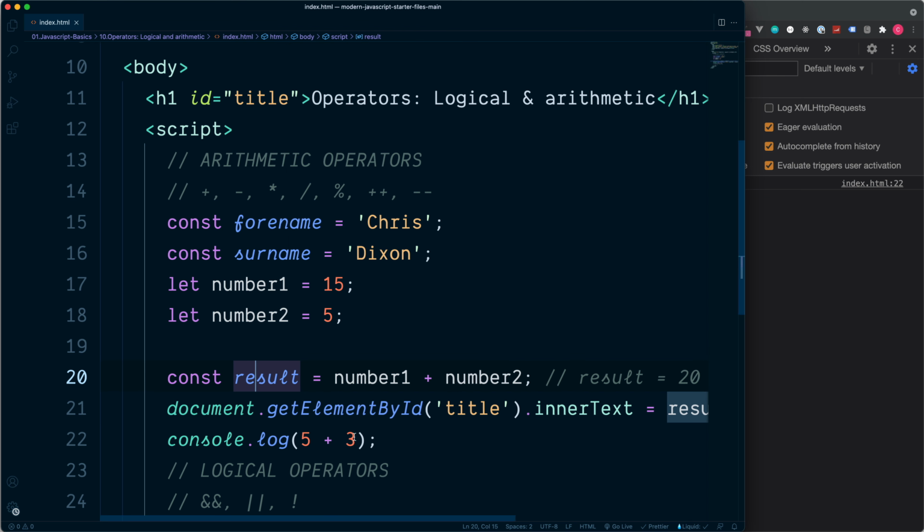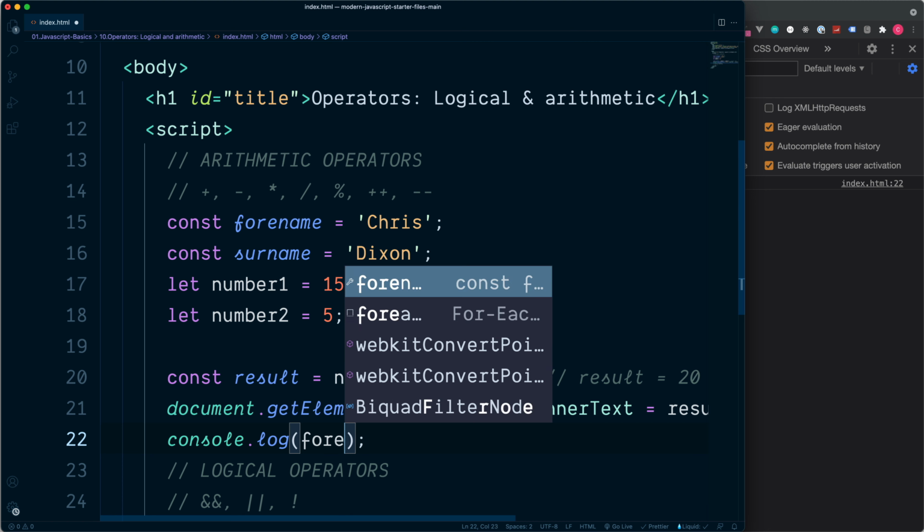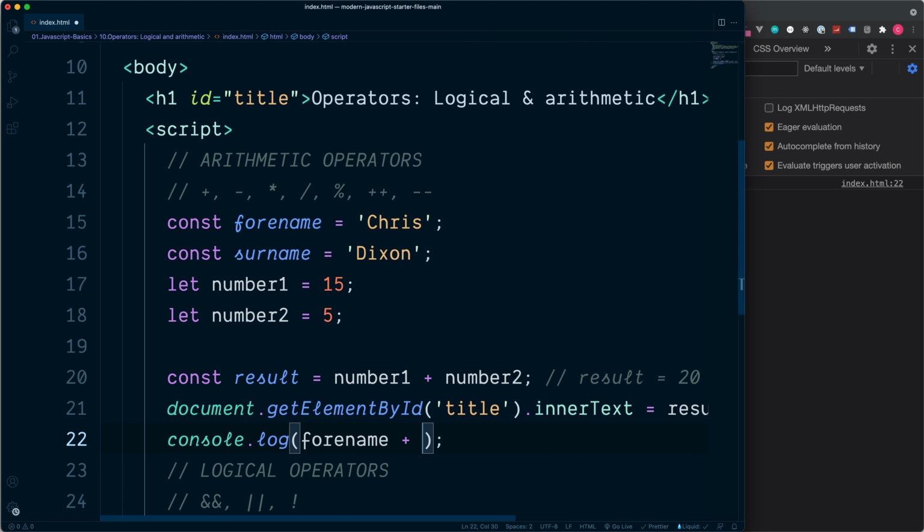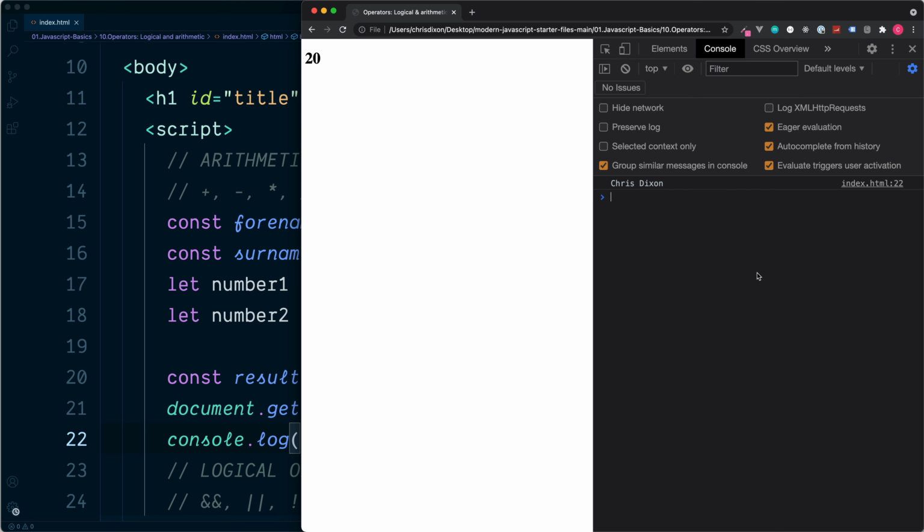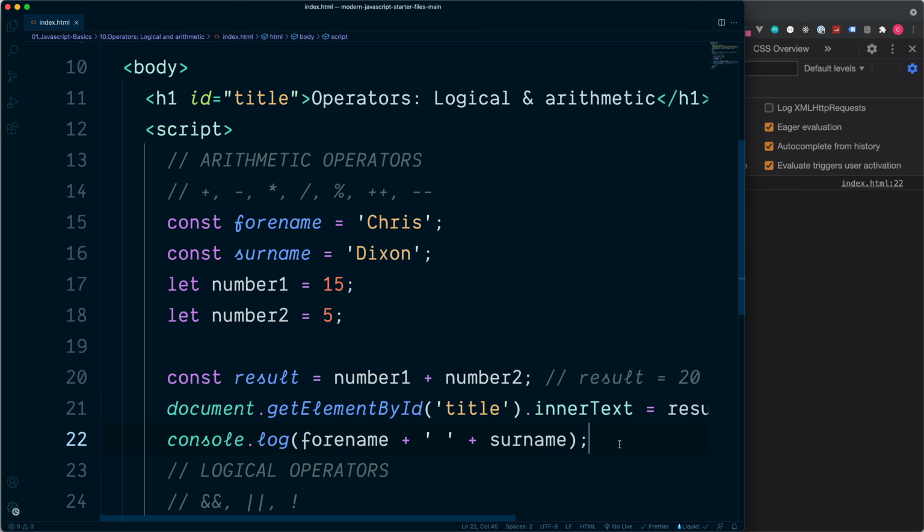And we can also use it to add together strings too. Above we have a constant of forename and also surname. We can use this operator to add the forename to the surname. And also, as we've looked at previously, we can also append as many strings as we want to. And this will also add a space in between the forename and the surname. So save and refresh. And there's the full name now displayed. Let's just remove this console log.